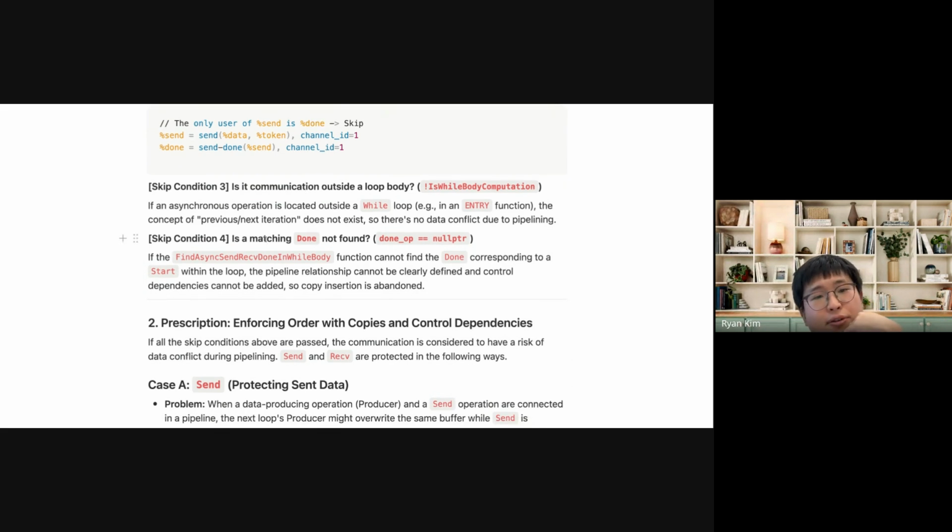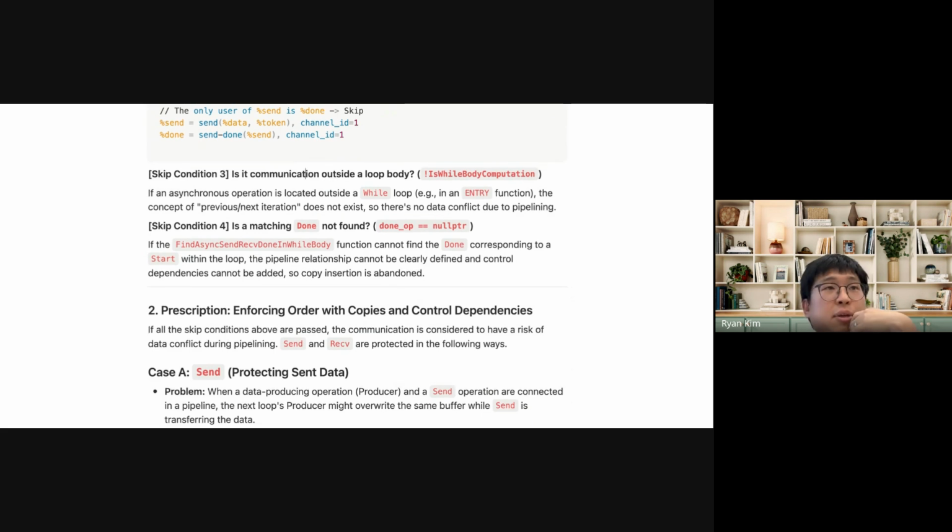And also if you find a send or receive, and you don't find send done and receive done in your computation or module, then it gives up, because it doesn't know this pattern, so it doesn't try to add a copy, because it might give you an unexpected situation, since start and done, or send and receive, are always paired.